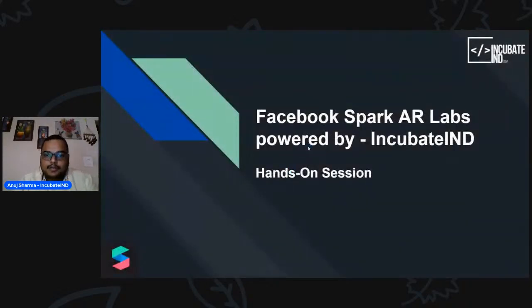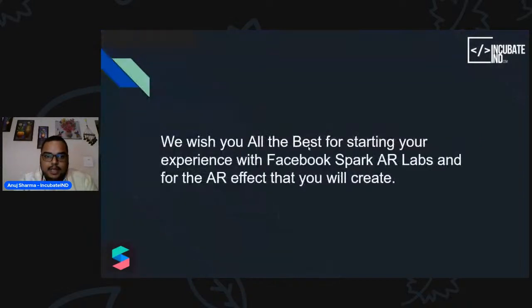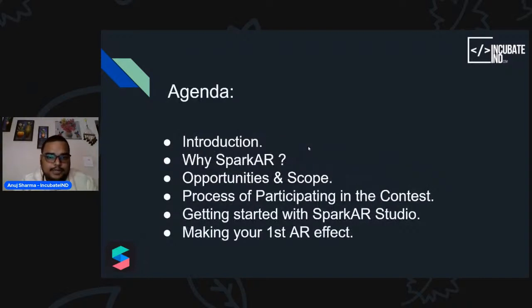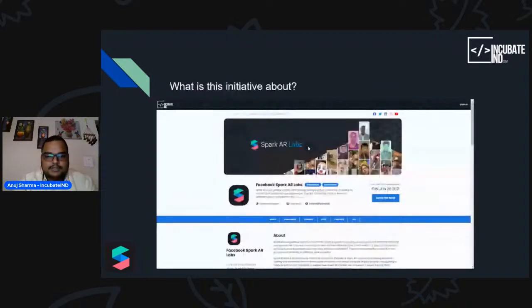Facebook Spark AR Labs powered by Incubate In, hands-on session. As we all know why we are here. Before starting, I would like to wish everyone all the best and have fun while creating your first augmented reality effect. Your experience with Facebook Spark AR Labs would be really fun because I have made many filters, so I know it's really fun. The agenda for today's session is introduction, which is going on right now, why Spark AR and what is Spark AR, opportunities and scope, the process of participation in the contest, your hands-on session, and making your first AR effect. At the end of the session, you will be able to make your first 2D or 3D effect.